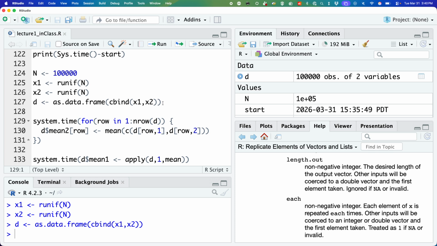Okay, so I've created a data frame, which we haven't talked about yet, but it's basically a table. It's got 100,000 values for two variables, x1 and x2, which I just chose randomly from 0 to 1. And what I'm doing in line 129 through line 131 is saying, okay, you have two columns, x1 and x2. I want you to tell me the average value of every row of that table, okay?